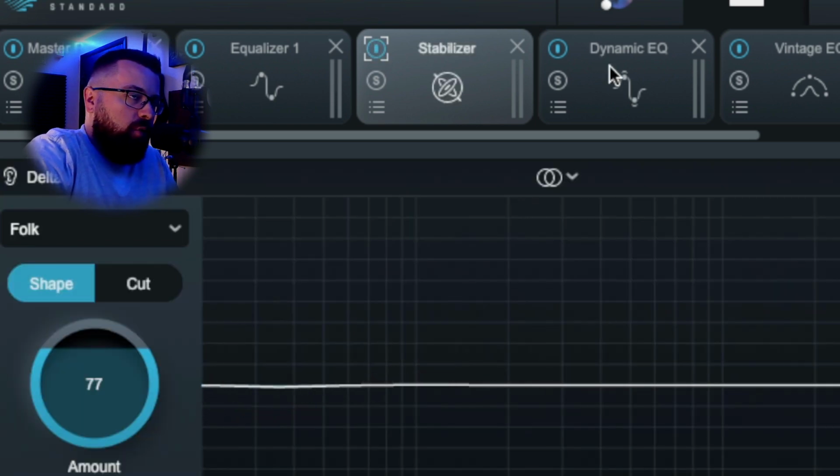Way tighter now. So that creates headroom. That's how that works in mastering. So now we have a little more headroom to squeeze that limiter later.